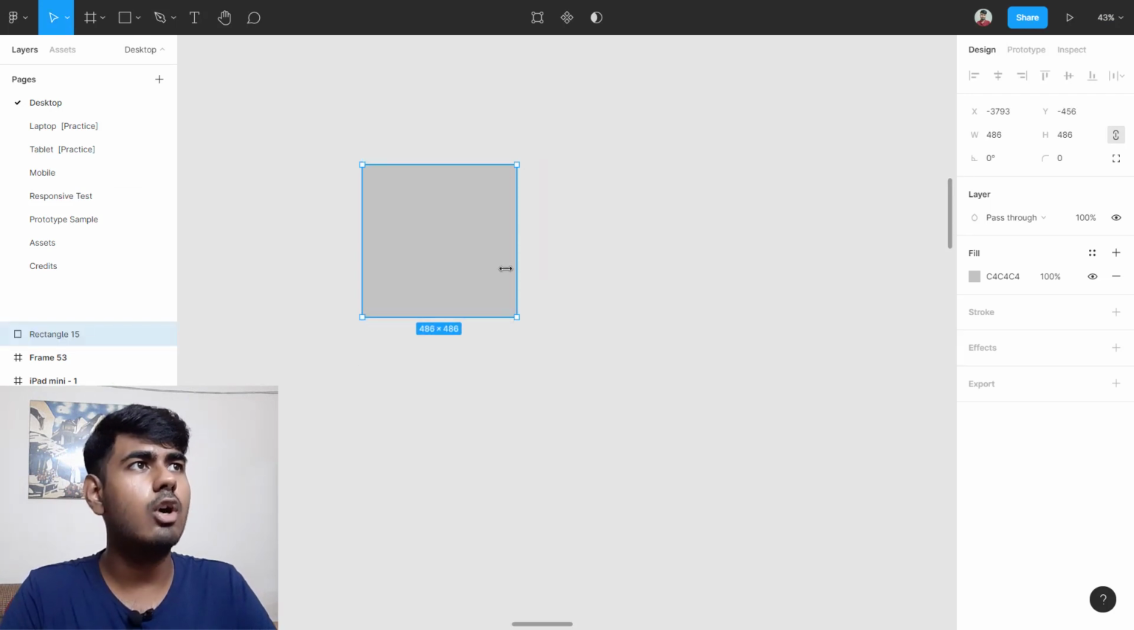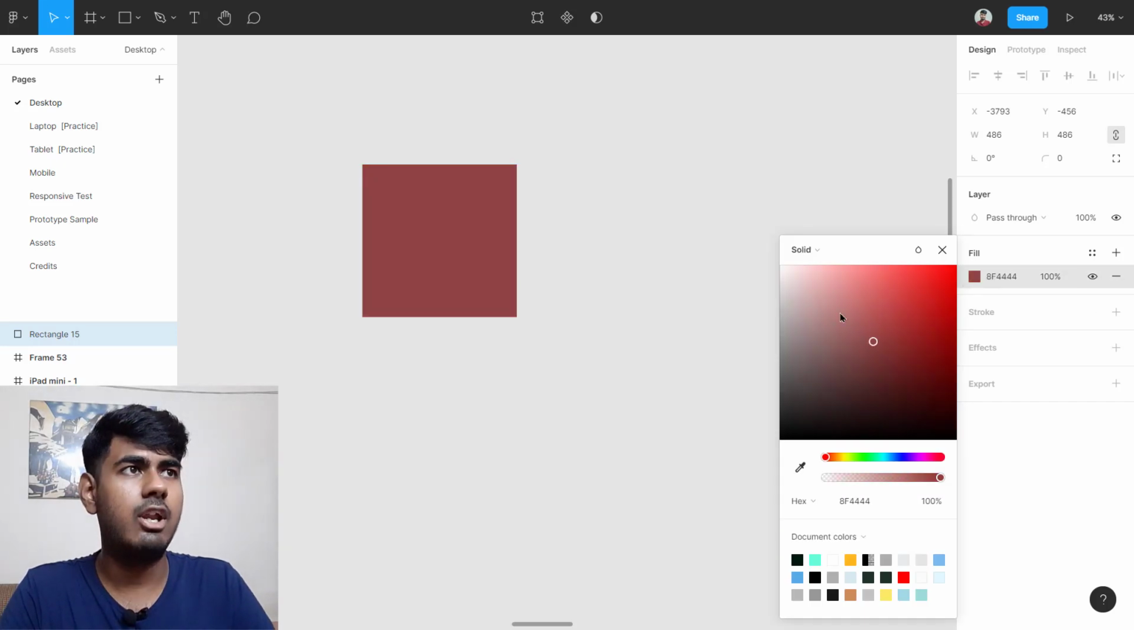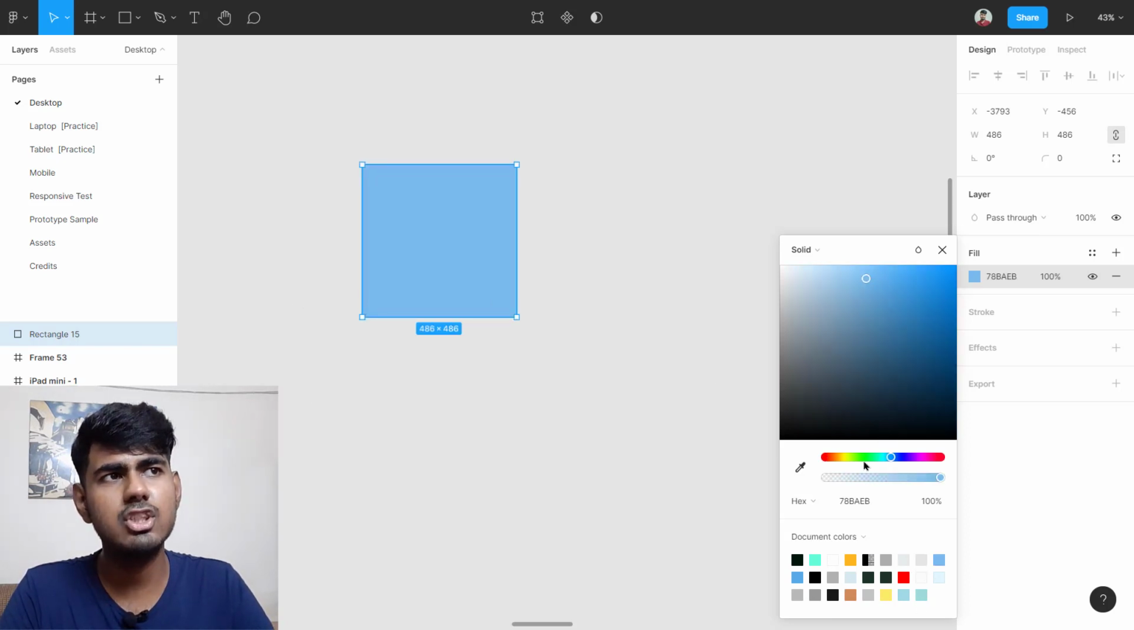Now let's talk about this feature, this fill feature. This is used to color your rectangle, color your shapes like this. Look at that, you can color it anything you wish. You can also input the hex value. You can also change the opacity over here. You can also use these predefined colors. Let's say I want to use sky blue over here. Look at that. And you can also use this dropper tool.